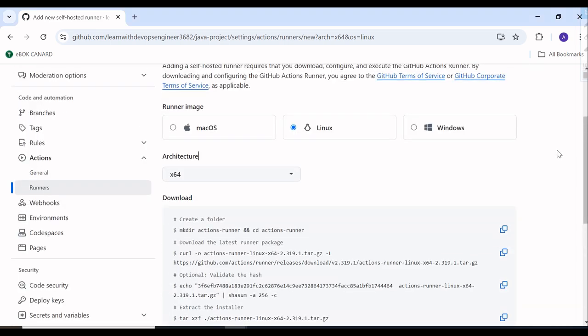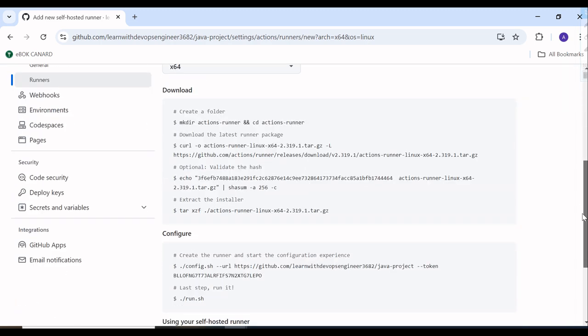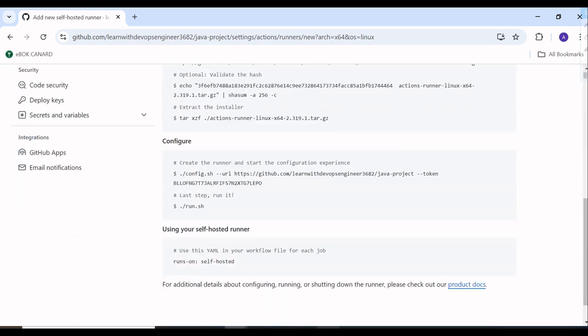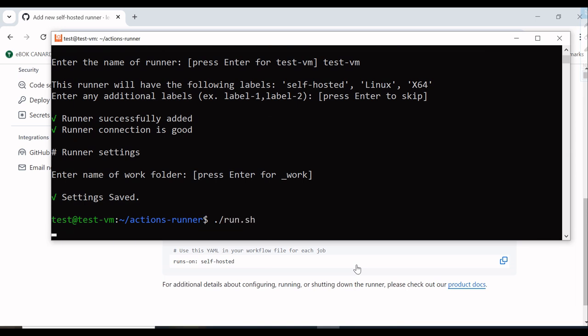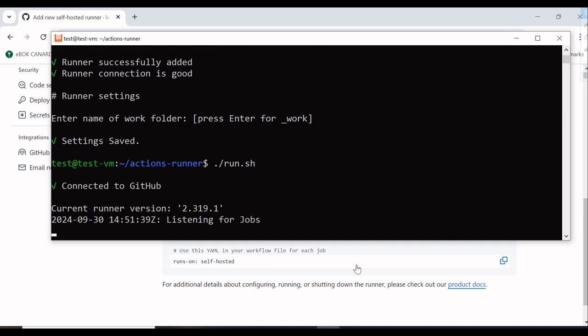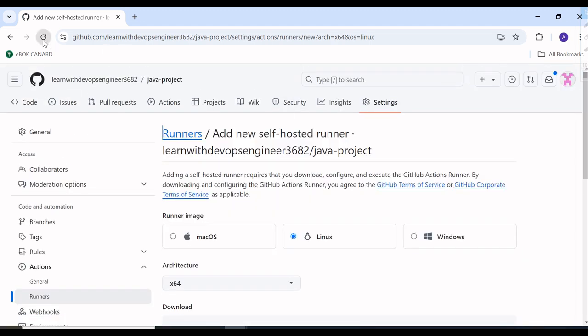So let me refresh this once. I copied this command already, so let me refresh this. So we are not seeing anything currently. So as soon as we run this, we should be able to see this runner. ./run.sh. Connected to GitHub, listening for jobs. So yeah, we should be able to run a job now.